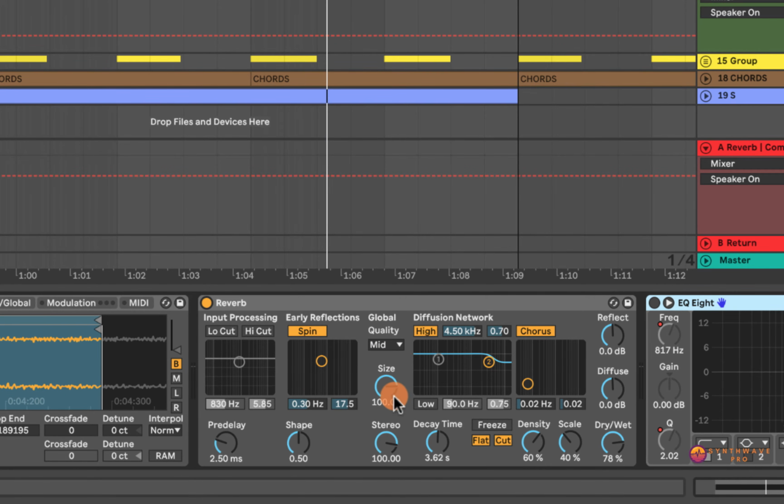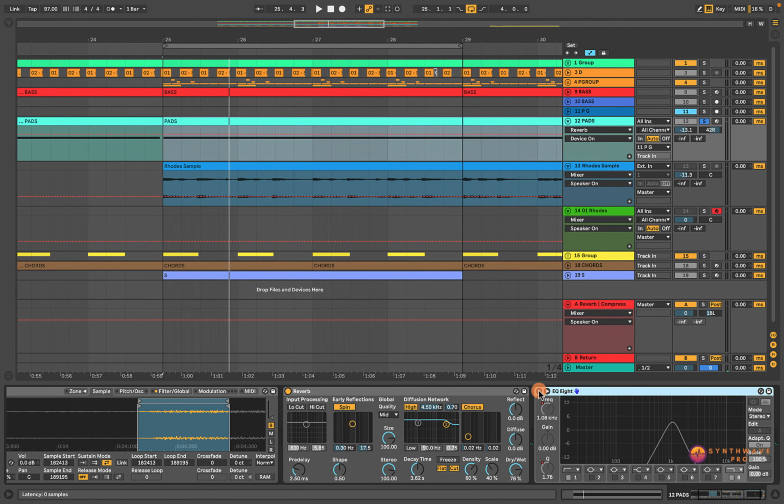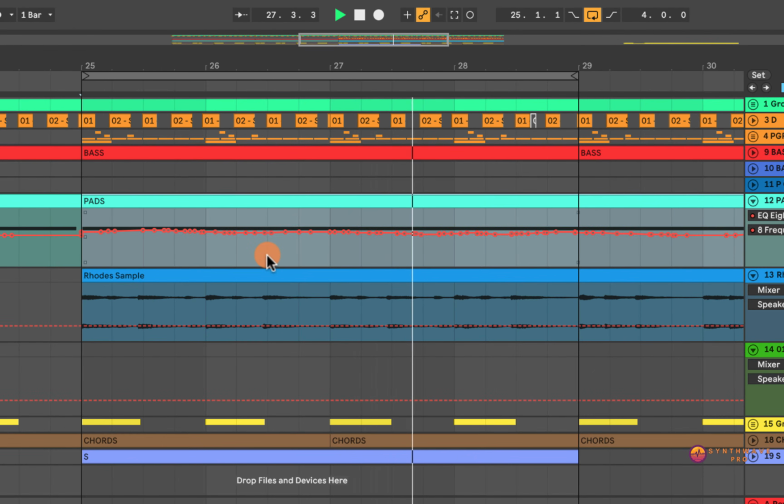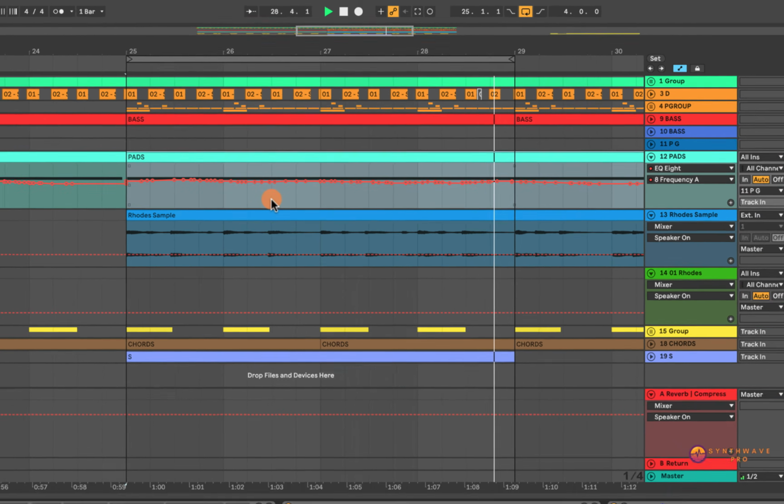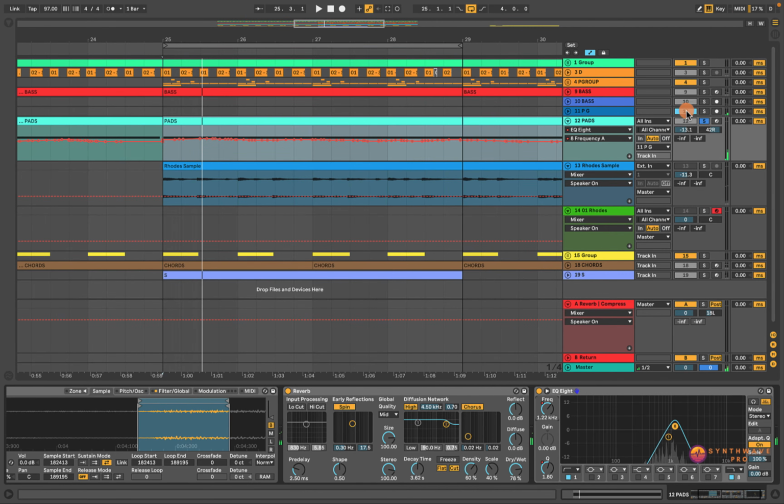I have the size and the stereo set to 100. The decay time, probably one of the most important parameters of this reverb, is set to 3.62 seconds. And the dry wet is set to 78%. And then finally, just to filter out some of those lower frequencies here, I have it set to a bandpass. So we're getting rid of the sub information as well as the higher frequencies. And I have some automation here. This is what the automation lane looks like. So it's emphasizing certain frequencies, and in the context of a mix, it sort of makes it sound a lot more dreamy.